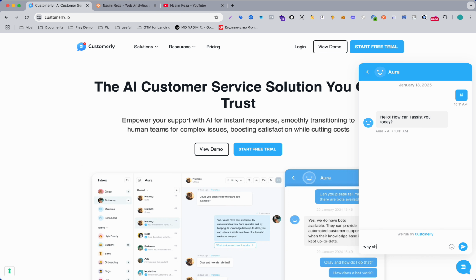Why should I use Customerly? Here you can see I am waiting for the result. I just want to be sure why I should use this Customerly app. Okay, so their AI is writing and giving the answer, and I'm waiting for that. And the founder or this company could even be unavailable, right? But they are chatting and they are giving me an answer.